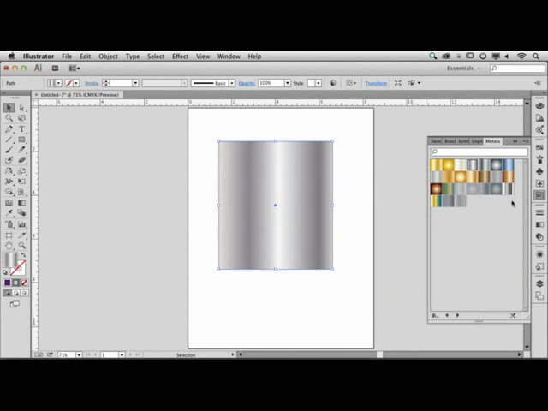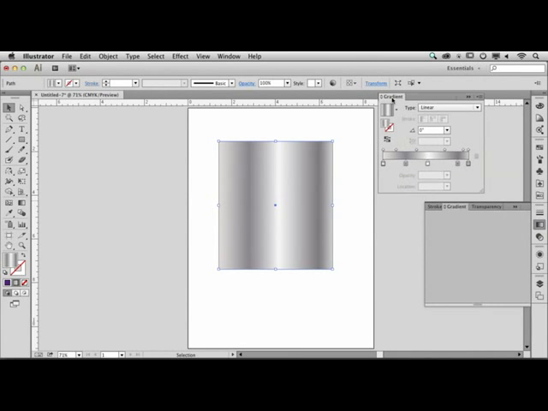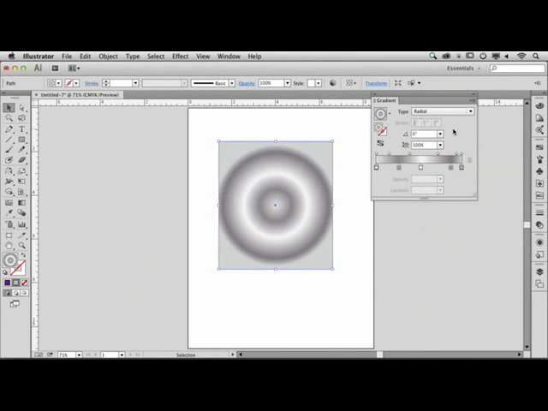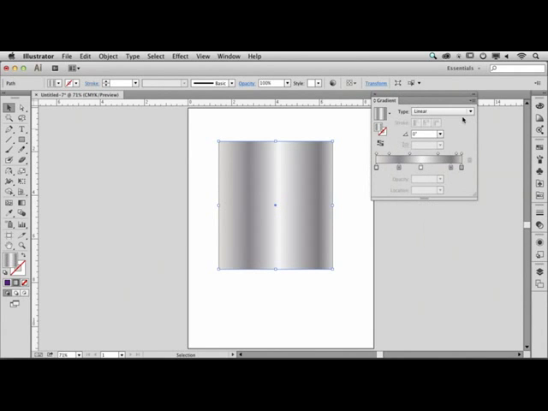So let's look at how those gradients are made. I'm going to go ahead and open the gradient panel, which is down here. Click on that. I'm going to just rip this off so it's floating up above here. And I have two types of gradients. I have a linear gradient and a radial gradient. So that will come in handy. That doesn't look so good as a radial. We'll play with a radial in a second, see what that looks like.